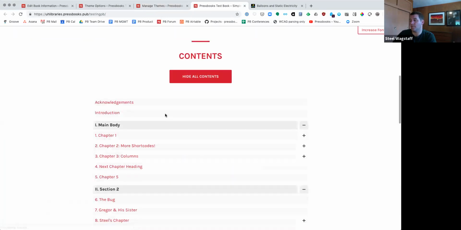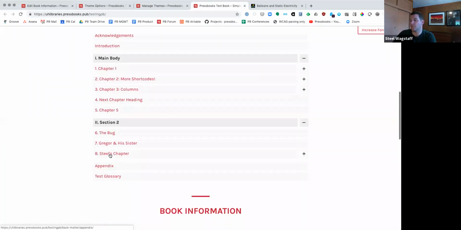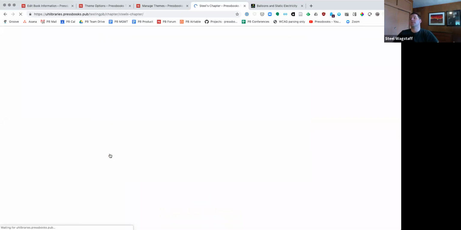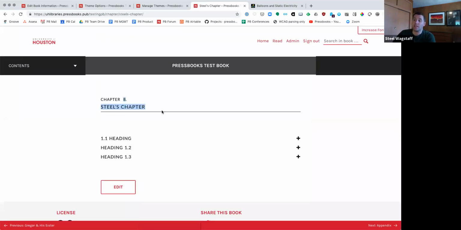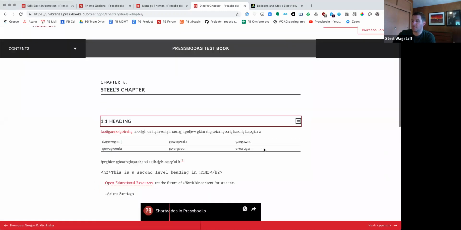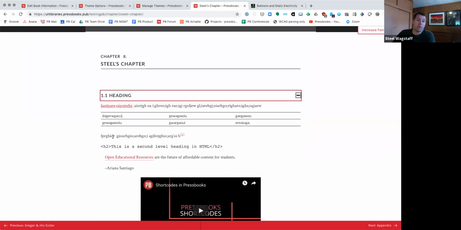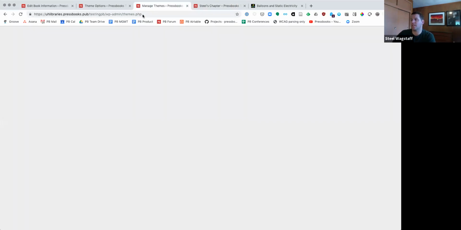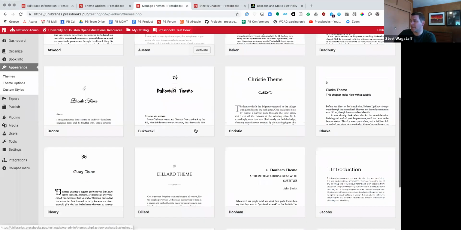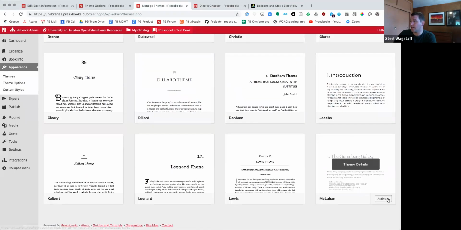Okay. So now when I view a chapter, which was the one we looked at before, Steele's chapter, you'll notice this has a totally different heading style and typeface, and I've applied a different theme and changed it with one click. If I don't like it and I want to go back, I can always switch it back to McLuhan. Content will never be affected, but this will affect the look and the feel of the book, both in the web book, in the EPUB, and in the PDF exports.